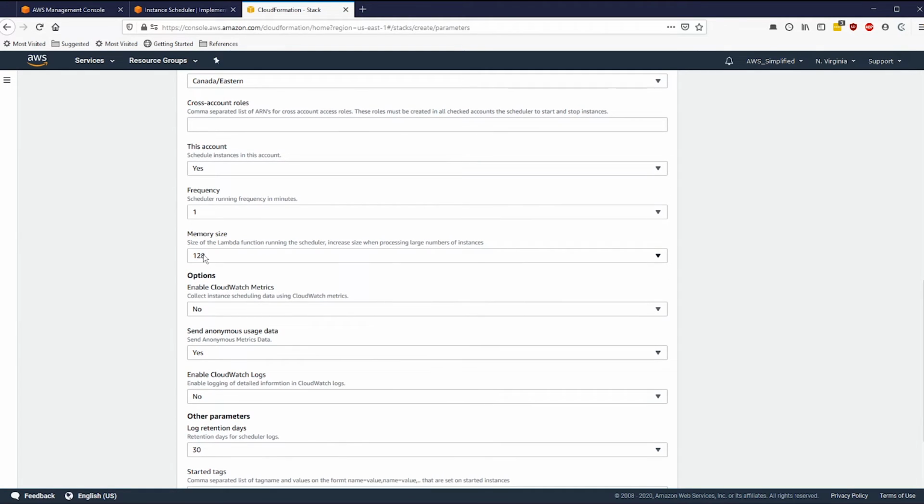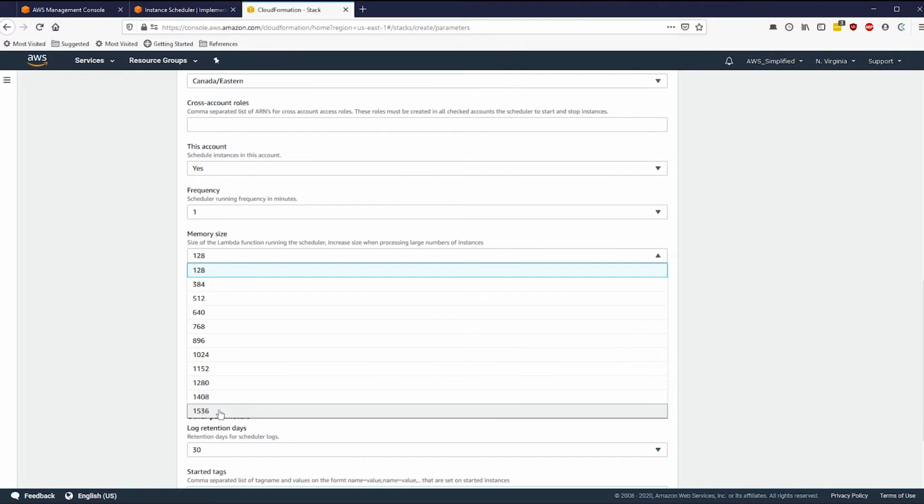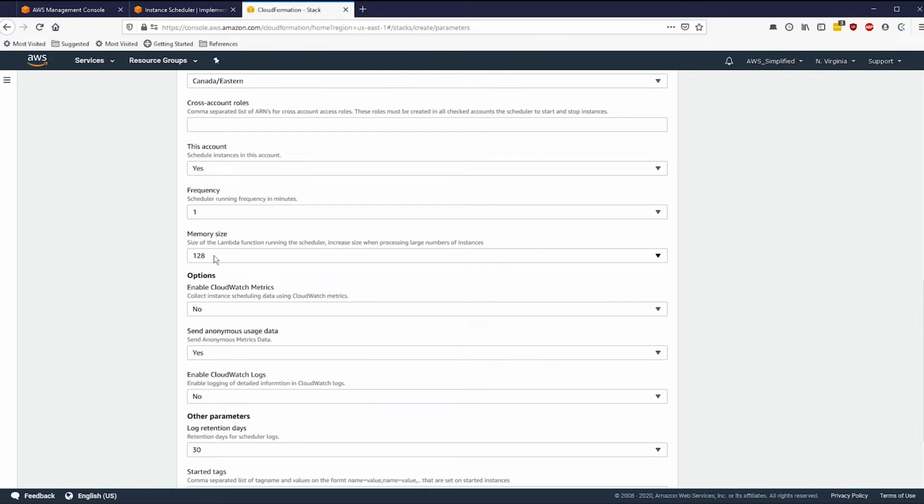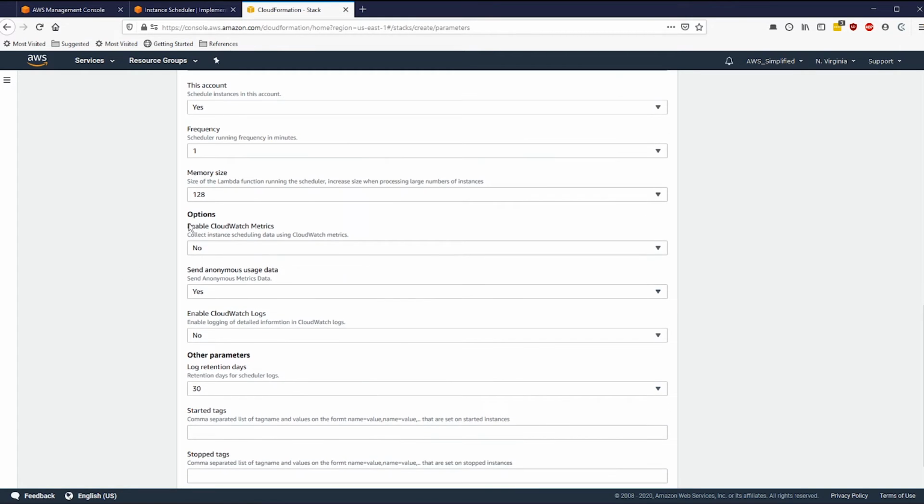Memory size, in the documentation that I checked out, they suggest to increase this number if you're going to be turning on and off a lot of instances. Keep in mind though, if you get too big here, you can be charged quite a bit for Lambda. So just keep that in mind. I'm going to leave it at 128. It's been fine for handling 5 to 10 instances where I've tested this in my own side project. These are additional options.